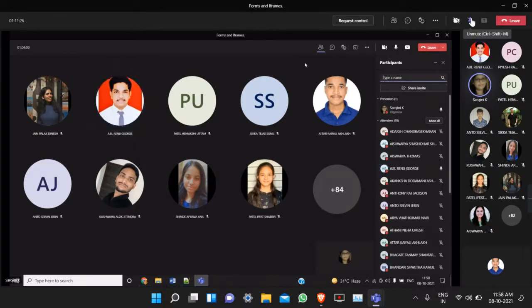But now I will try to explain. Now, radio button. Can you decide, as a developer, the gender?